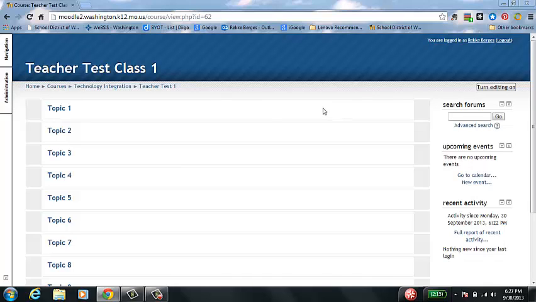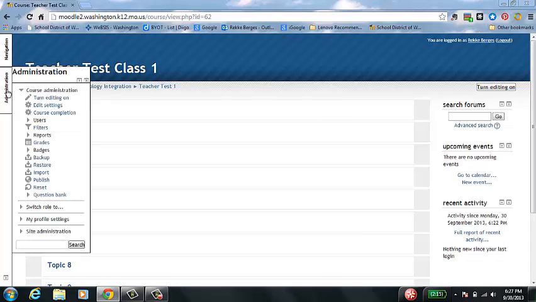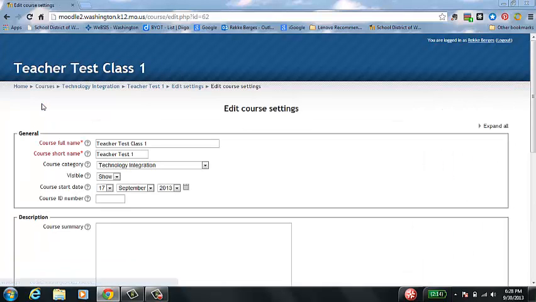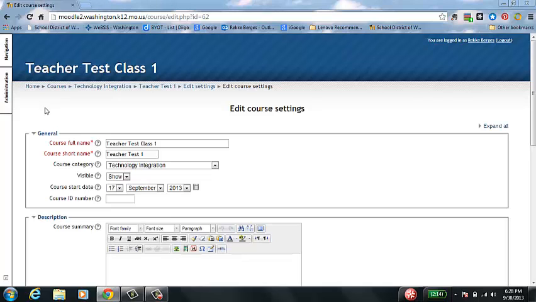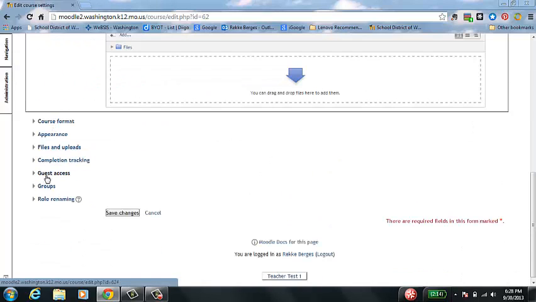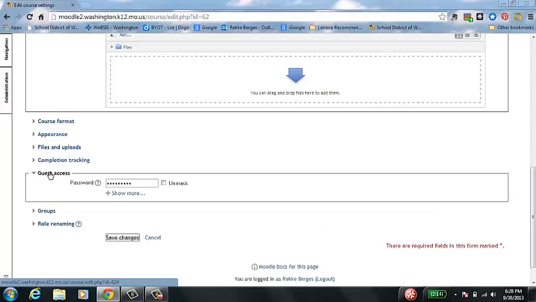So the first thing we're going to do is set your guest access for your parents. So open up your administration, either on your tab on the left or just by looking at your block on the right. And we're going to go to Edit Settings. So let's go ahead and click on Edit Settings and open up our Edit Settings window. And once we're in there, we're going to scroll down almost to the bottom of the page to Guest Access. And once we are at Guest Access, we're going to click on the words Guest Access.